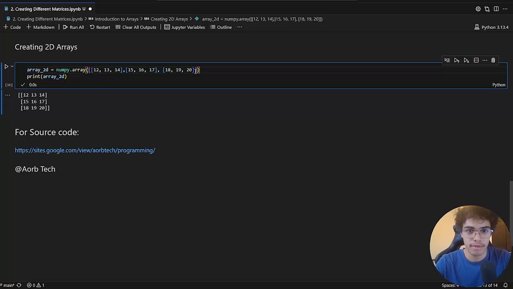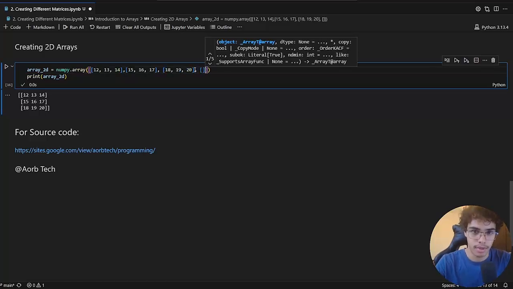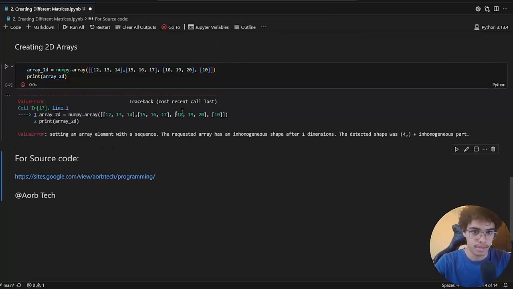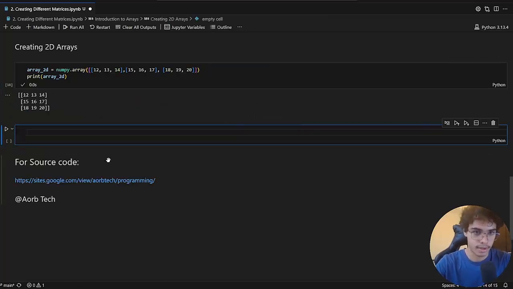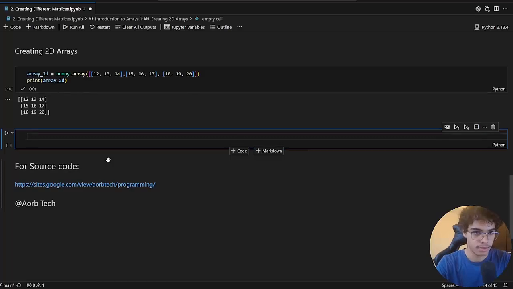You can even add a fourth one, but an important thing to note is that you can only have the same number of elements inside of each of them. You can't create one with like a single element. For example, let's just add 10 here, and you'll see we get an error, so that wouldn't work. Now let's say we want to see the shape of this one, so I'll go to, and this is where the shape property becomes useful.